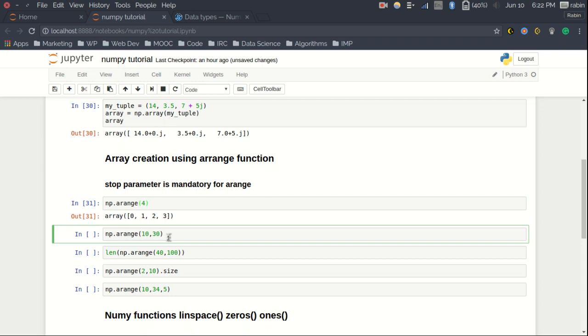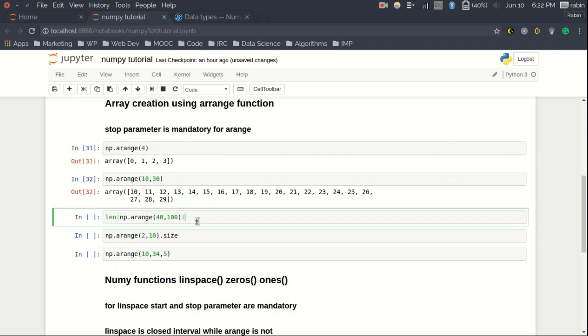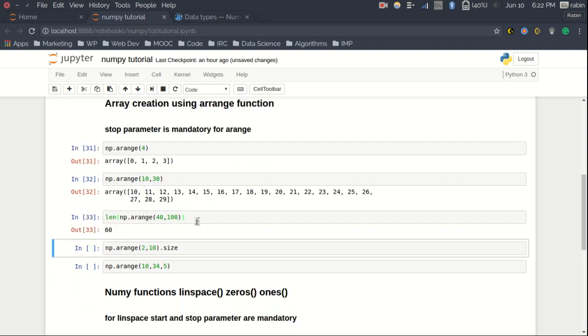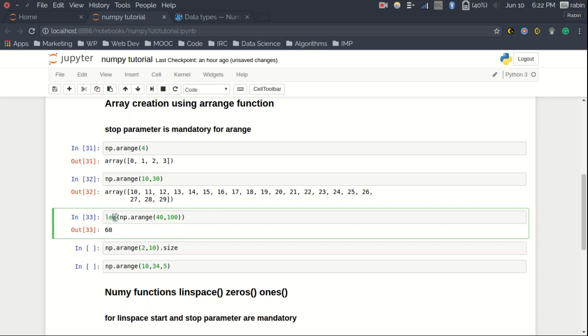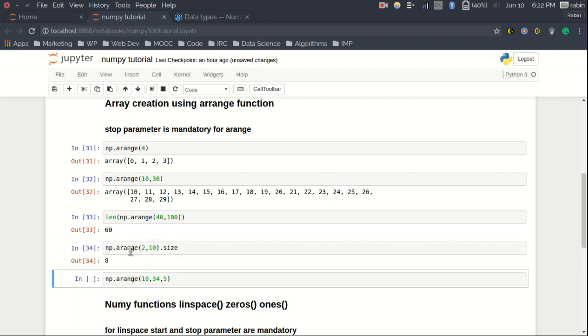Another thing I want to show you is the start parameter and stop parameter. You can call arange with these, and it will start with the first and end before the second. I will also show you how to check the length of this NumPy array. You can see here the length is 60, since 40 to 100 is 60, using the Python length function. The next thing you can do to achieve the same is to use the other approach, and you can get this here.